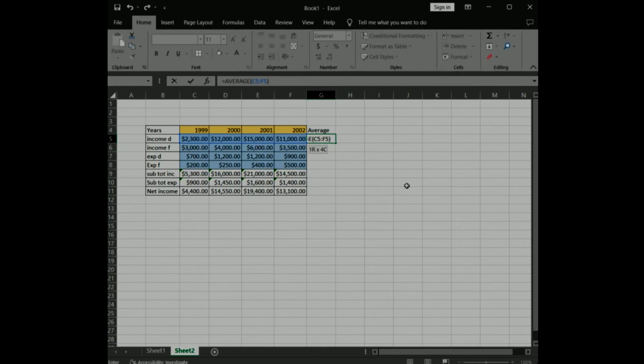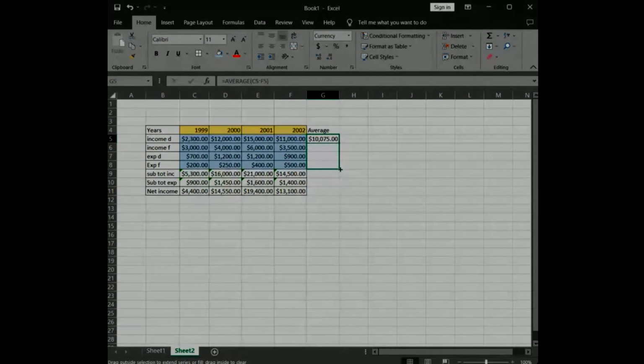If you find the word reference, that is the same thing. Like the cell reference here is C5. So the first reference or first address is C5 and the last one is F5. And you can see it here. So when I click, you will see the average of income domestic. I do not need to recalculate it. Just position the cursor on the fill handle, drag it 4 cells down, and then you will find the average for expenses.